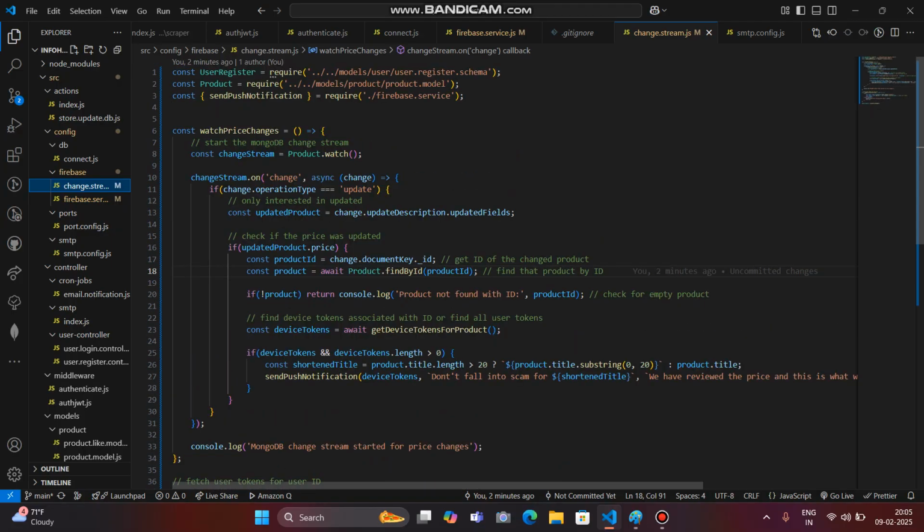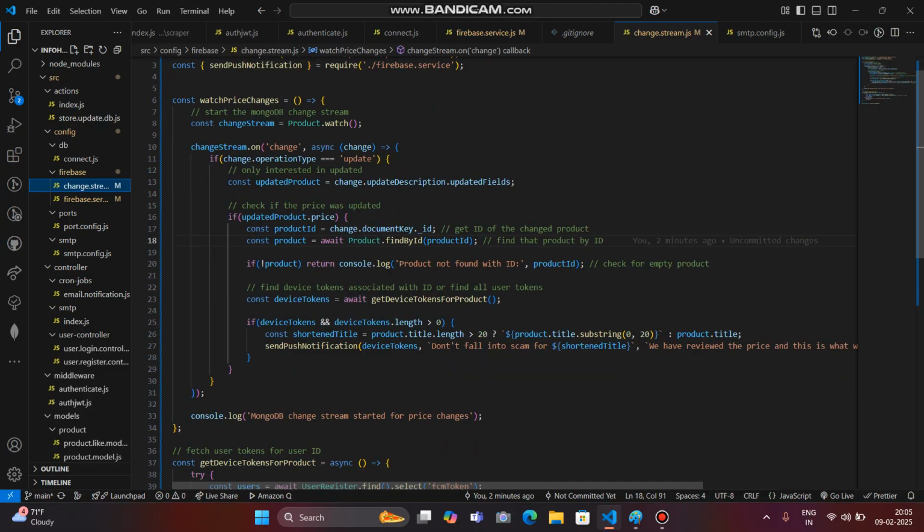First of all, in my Node.js server, I have created a function called watchPriceChanges. This function has several components in it, so I will explain them one by one. The first thing here, I am going to check the MongoDB database, especially a collection called products. My MongoDB database has products, and those products have some fields like price and other data.